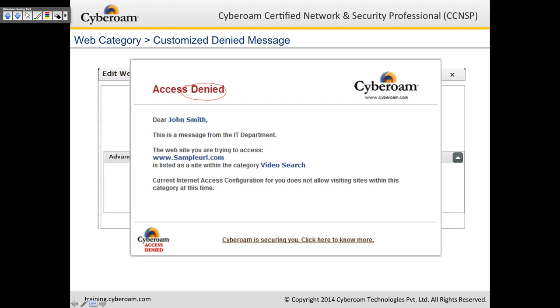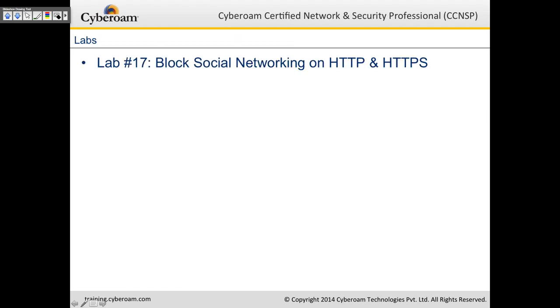I'll show you a sample screenshot. This is how it looks. So, dear John Smith, this is a message from the IT department. The website you're trying to access is this, and it's listed under this category. So you can customize this entire denied message. You can maybe put in your company logo in here. You've got the header and footer options, which you can design on your own as well.